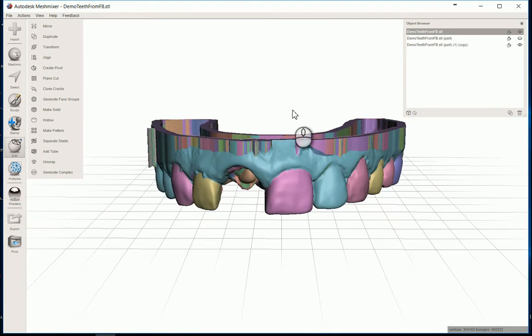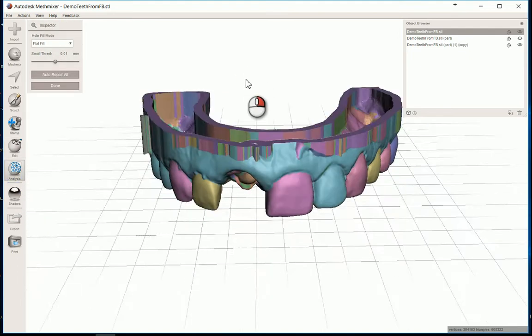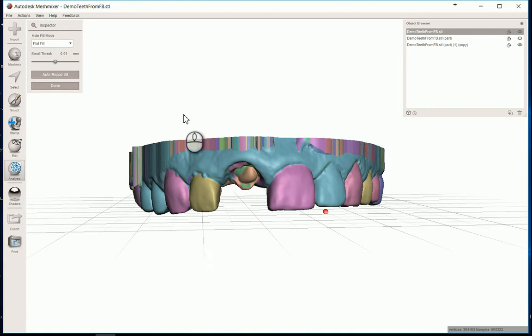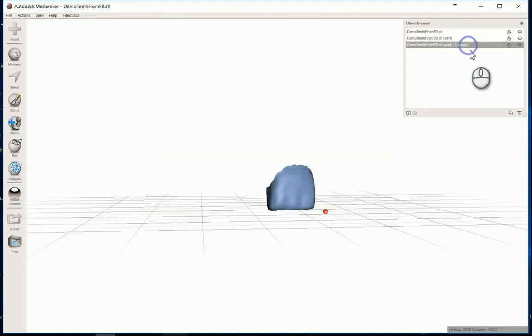So just to prove that, we look at this. I'm going to do an analysis and inspector, and looks good. So that is one model, solid, watertight, looks good. Done. Okay, so we're going back to this one here. We don't need to look at that anymore. This is the tooth we're focusing on here.